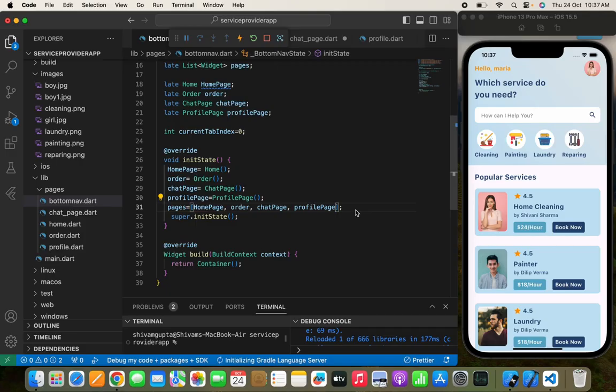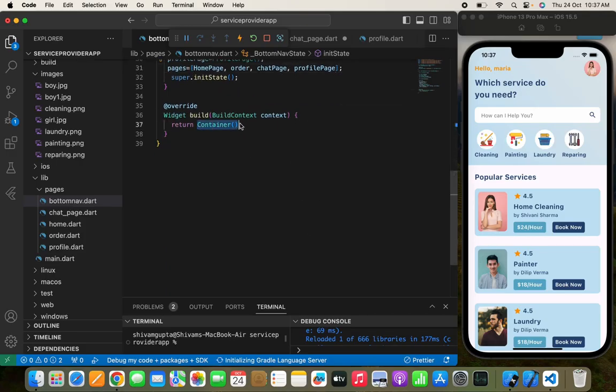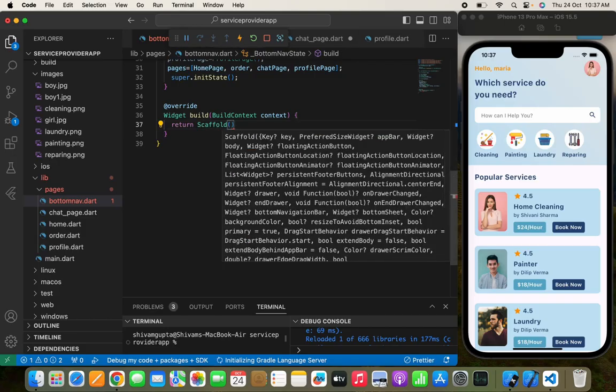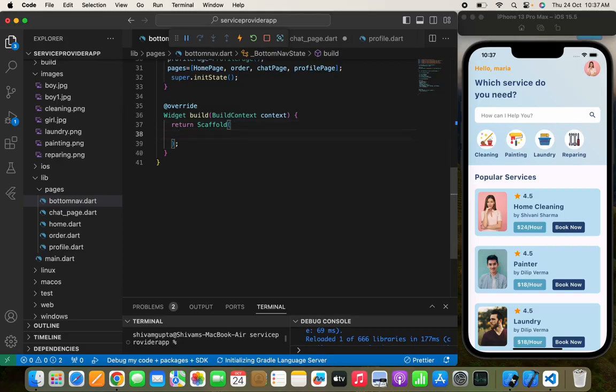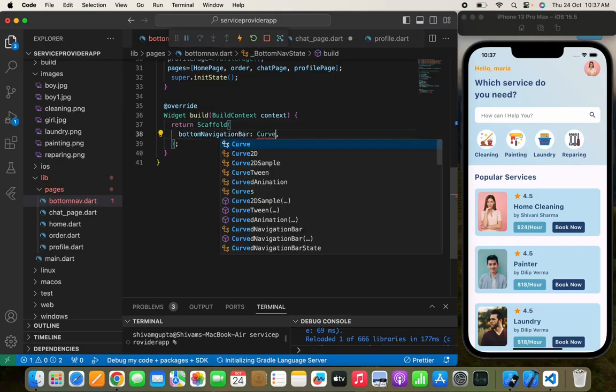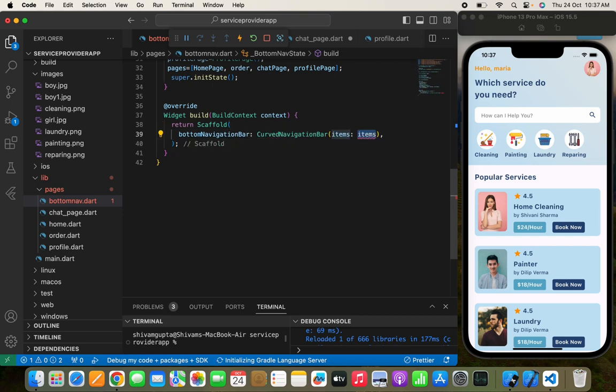And now after this, I need to write the code for the curved navigation bar that we have just pasted in the perspec.ml file. So we'll write first scaffold, and in the scaffold I need to call a bottom navigation bar, and in the bottom navigation bar I will simply call a curved navigation bar. Now in the items, I want to show all the items like the home icon, a shopping cart icon, or you can say shopping bag icon, a chat icon, and a profile icon.